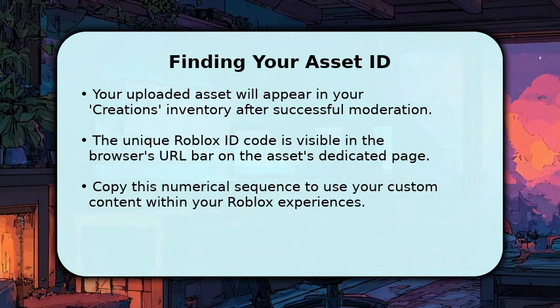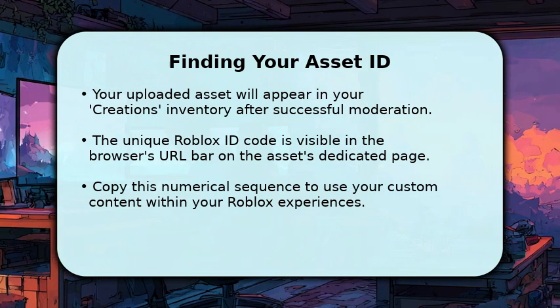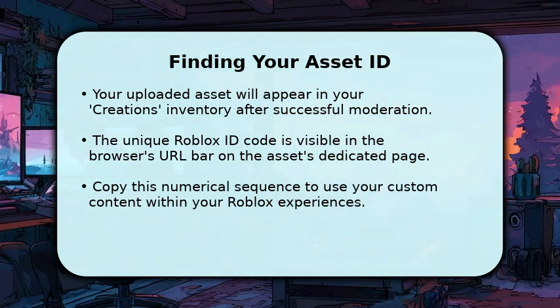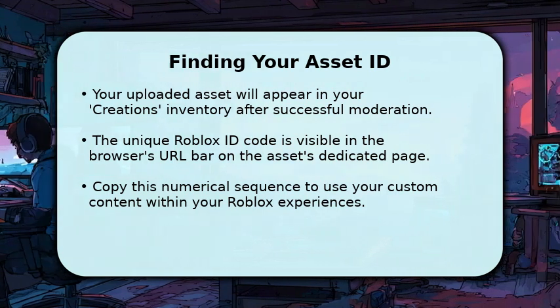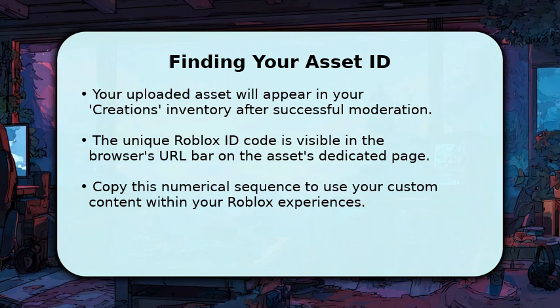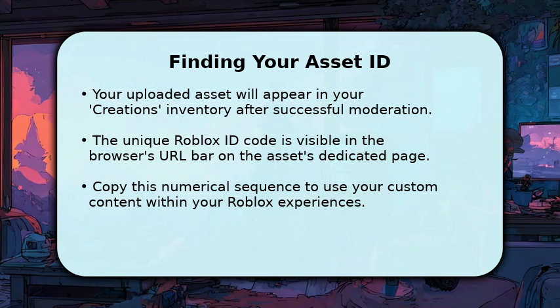Click on its name or thumbnail to view its dedicated page. The unique Roblox ID code for your asset will be prominently displayed in the URL bar of your browser, usually as a string of 9 to 10 numbers. Copy this numerical sequence directly from the address bar to easily use your custom content in scripts or game objects.